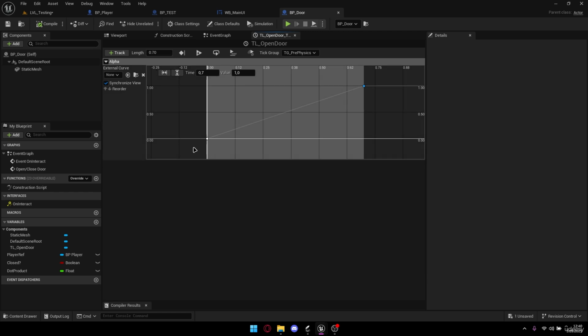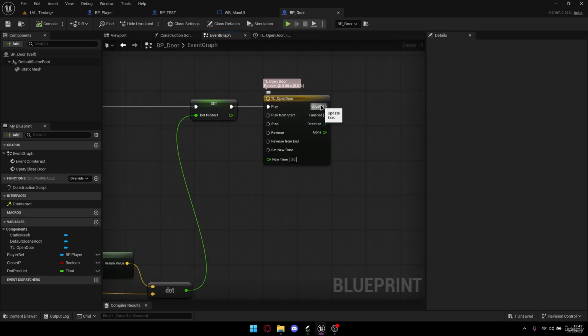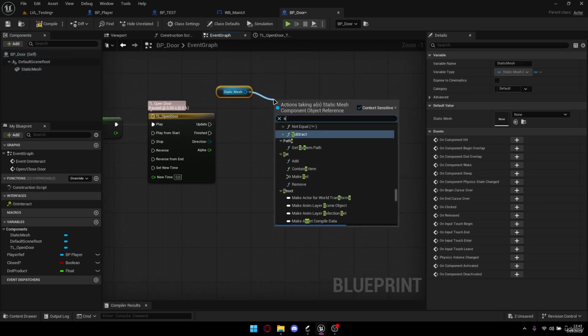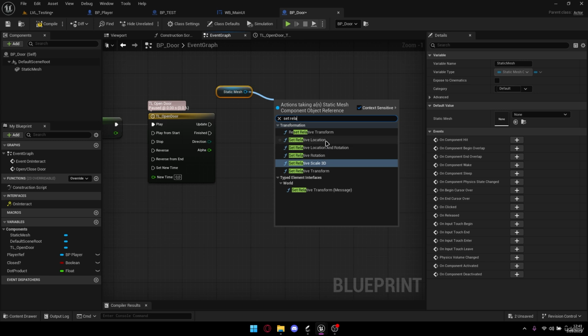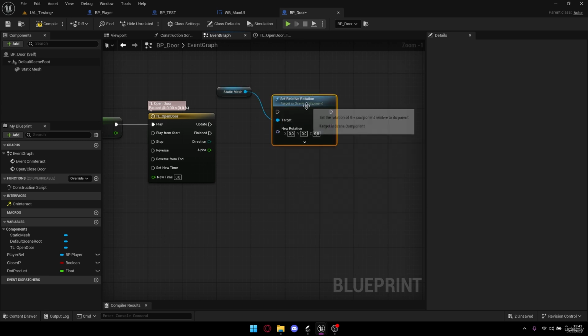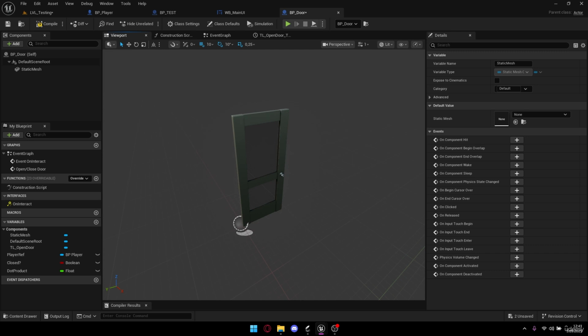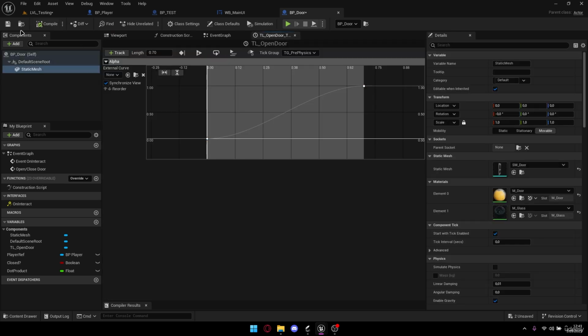The last thing we can do here is select two keys, right click and click auto. So this entire path will be more smooth. Let's go back to the event graph and let's actually rotate our door. We won't rotate this entire blueprint. We will just rotate this static mesh. So we can grab this static mesh and set relative rotation, of this static mesh, which is our door's mesh. Let's compile, save.